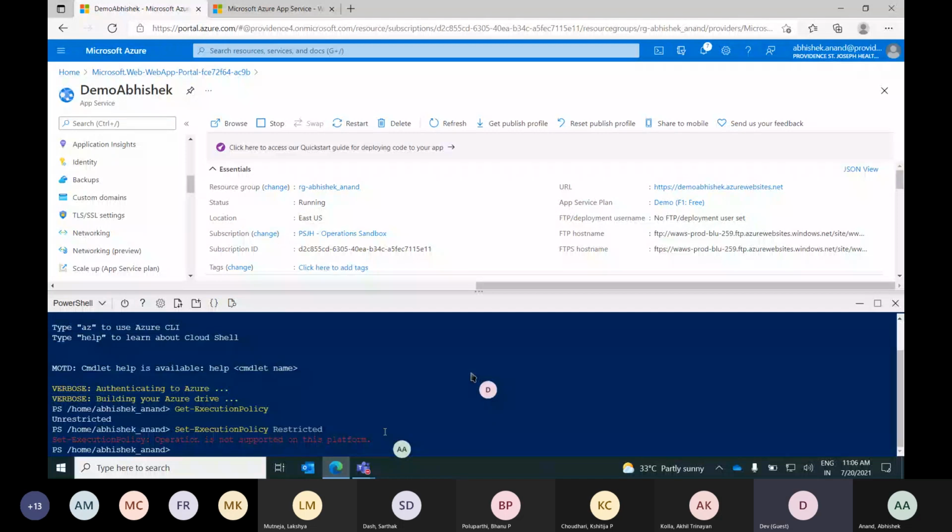We can perform the same operations, whether it's app creation, web apps, or the app service, using the Cloud Shell also. So whenever someone asks what platforms you can use for creating any resource, you can tell them you can use the Portal, the Cloud Shell, and the CLI, all of them.